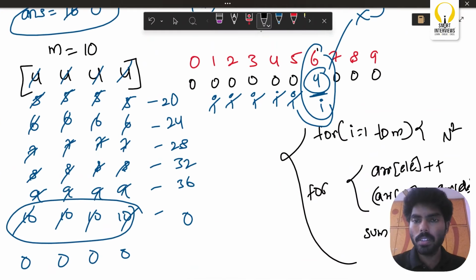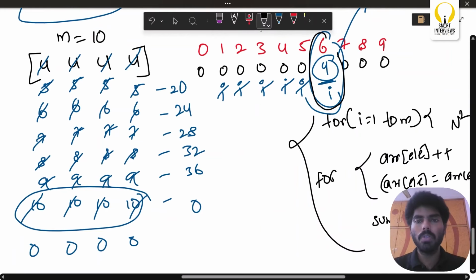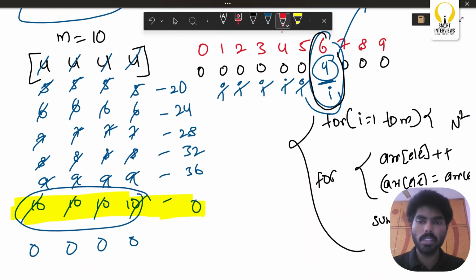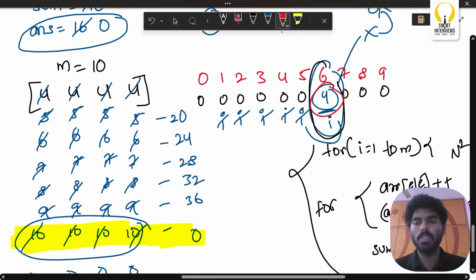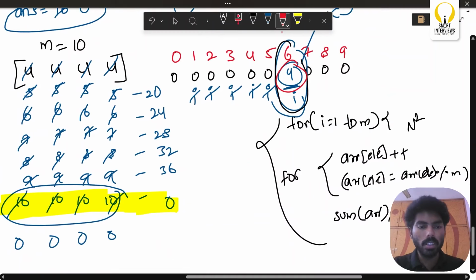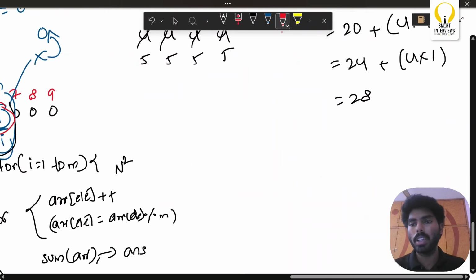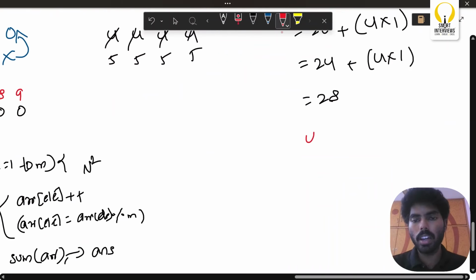But when we encounter this 6, how do we find this sum? It is simple. So what is this 4 telling us? There are four elements which will be turned to 0, right? So what is the array sum by the time you reach that index? The array sum is going to be 40, right?